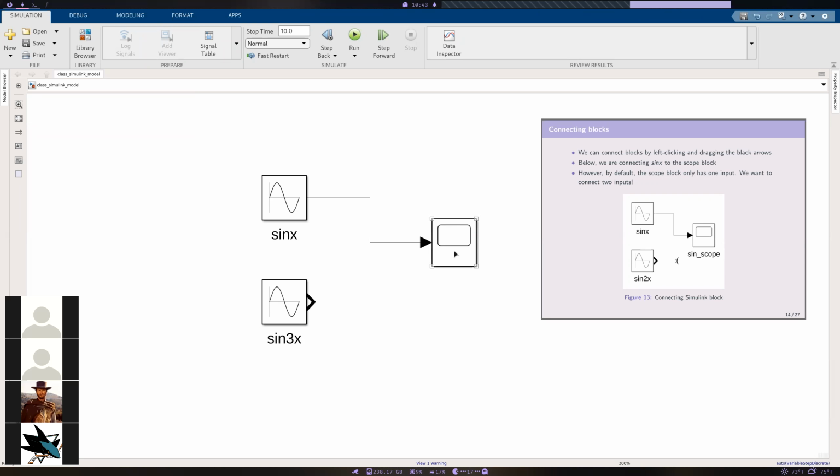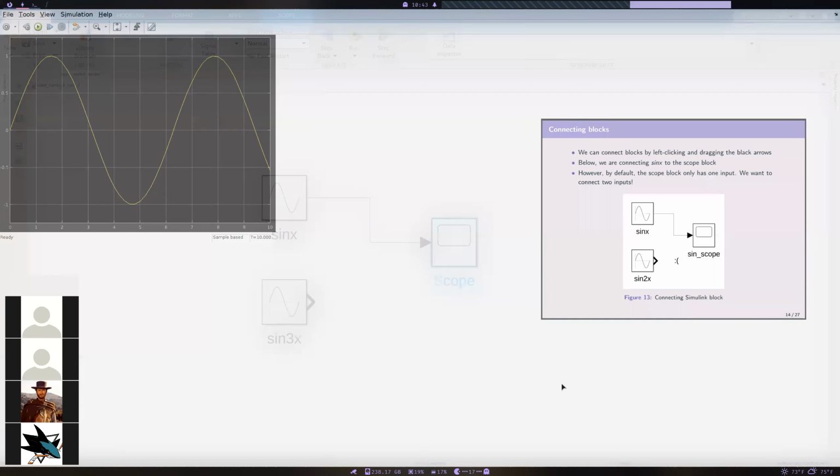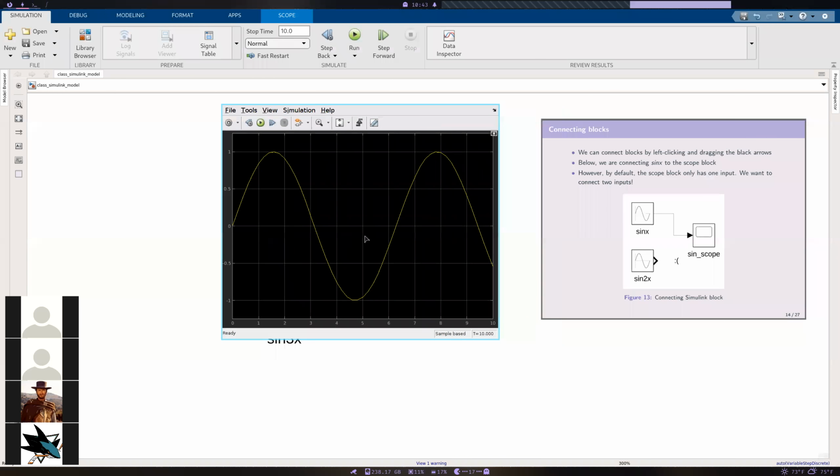So if I now double click on the scope block, this is going to pop up, and this is our sine wave. We only have one sine wave connected to our scope block so far. But you'll see here on our x-axis, we're going from 0 to 10, because we are going from 0 to 10 seconds. And then we can see our amplitude on the left-hand side here. We had an amplitude of 1, so we're going from -1 to 1.